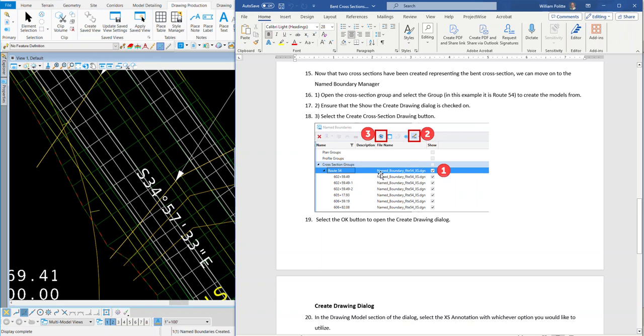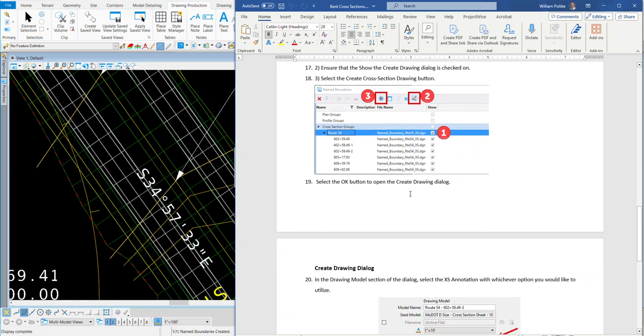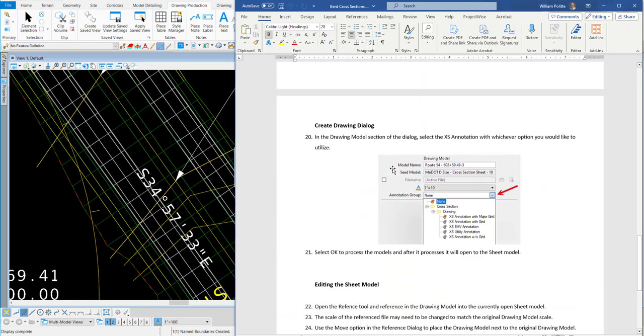Okay, so we're going to select that, and then we're going to ensure that the Show Create Drawing dialog is checked on, and that's that pencil with the little squiggly line that we always talk about. We want that on. And then the third thing that we're going to do is go ahead and run these. We're going to hit the button to actually create the cross-section drawing. And then last will be okay to open up the next one. So let's do all that and get to that point, and then we'll come back to the manual.